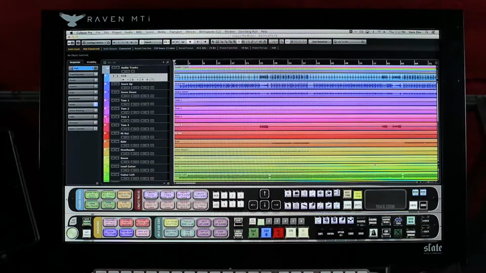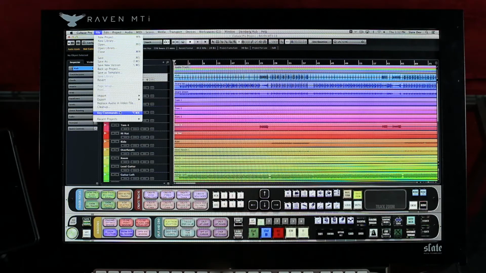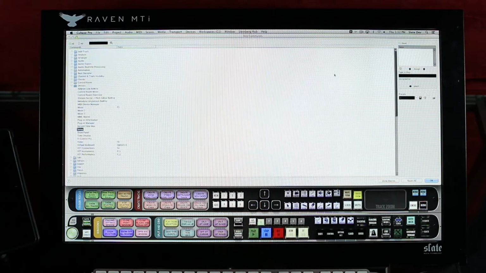To perform the setup manually, launch Cubase or Nuendo and open a new session. First, you'll need to import and select our custom Raven key commands for Cubase and Nuendo. After launching Cubase or Nuendo, open the Key Commands Preferences from the File menu. Click the Key Command drop-down menu and then select from the list Raven Key Commands.